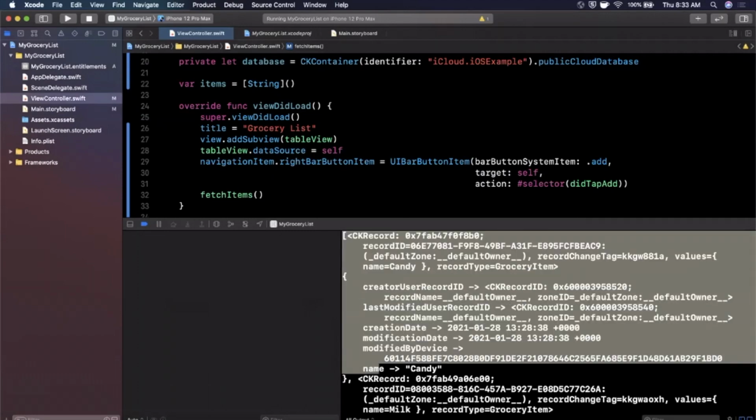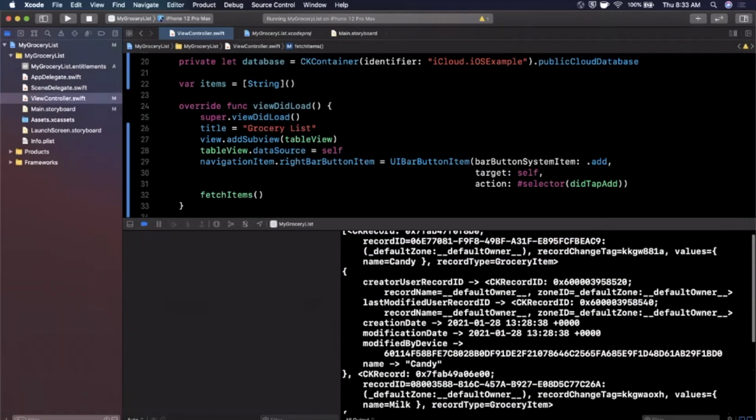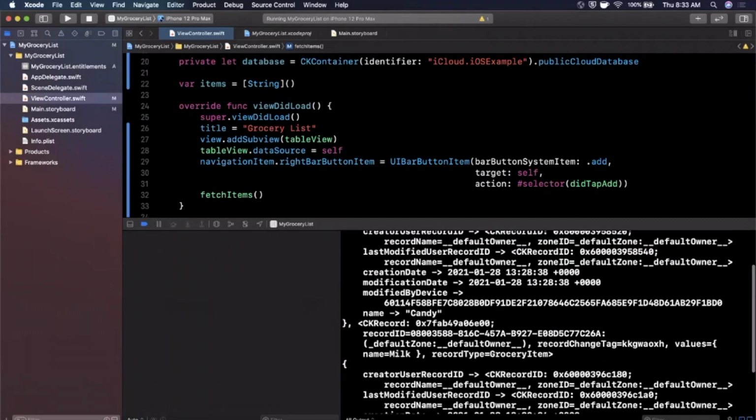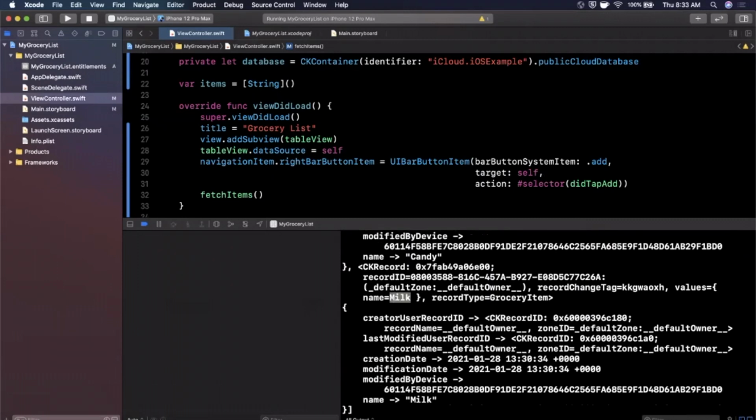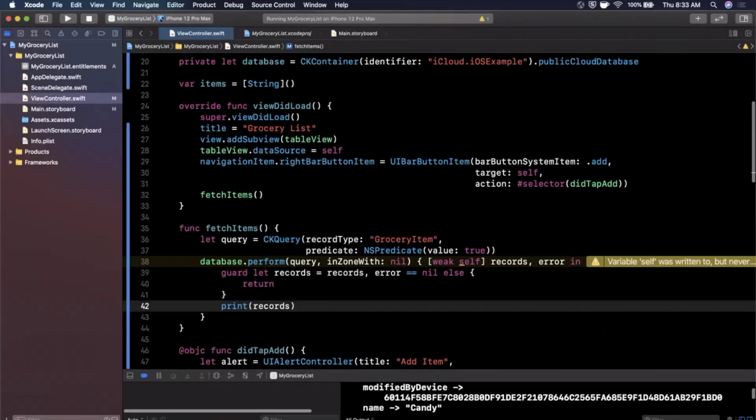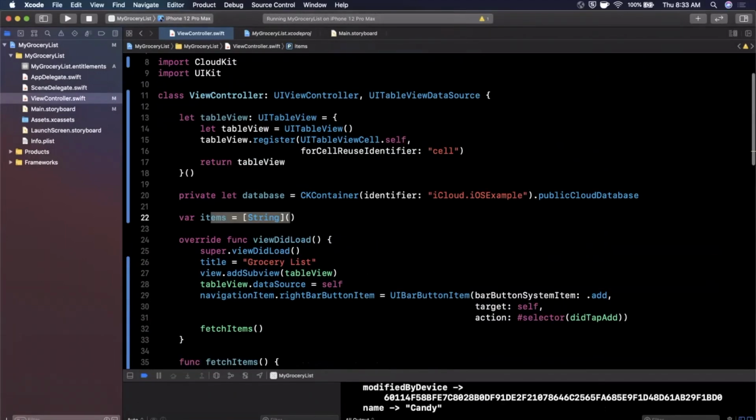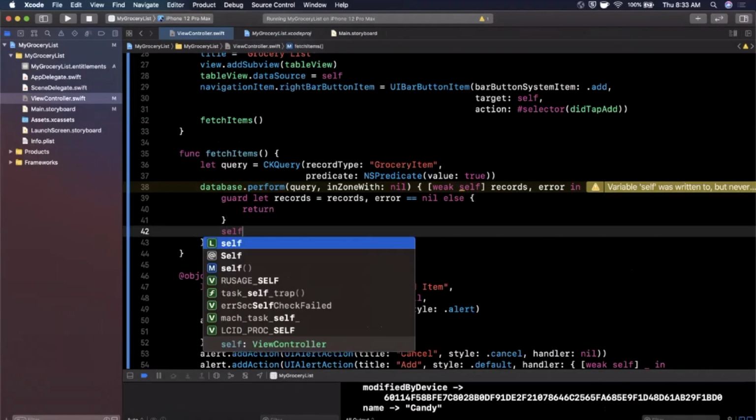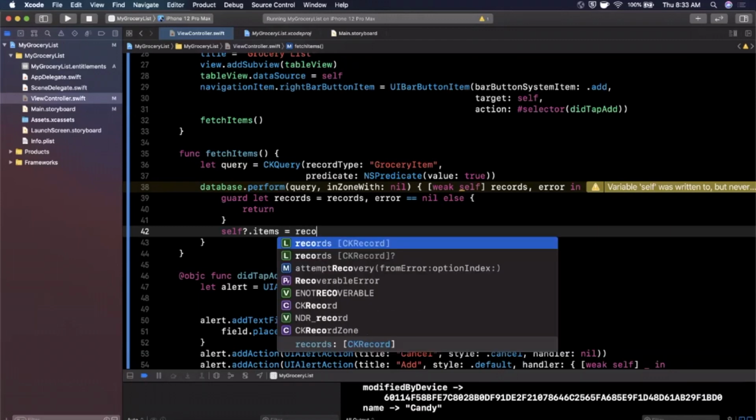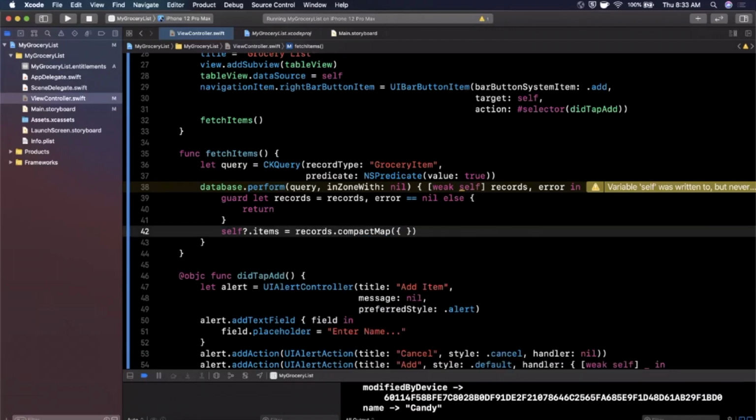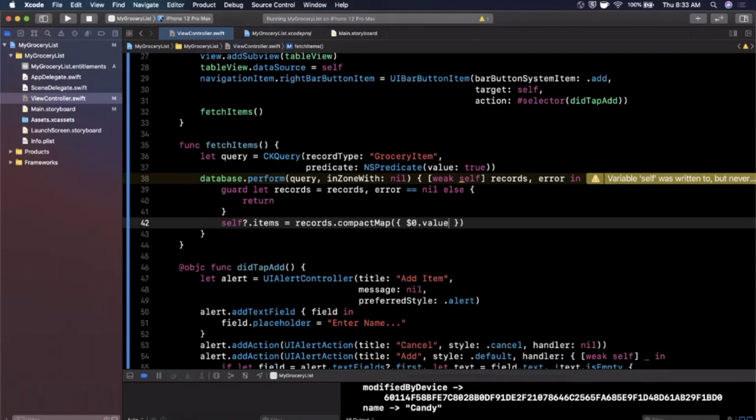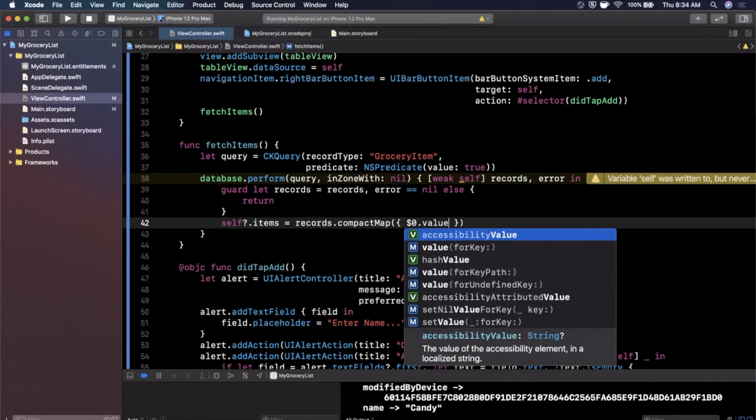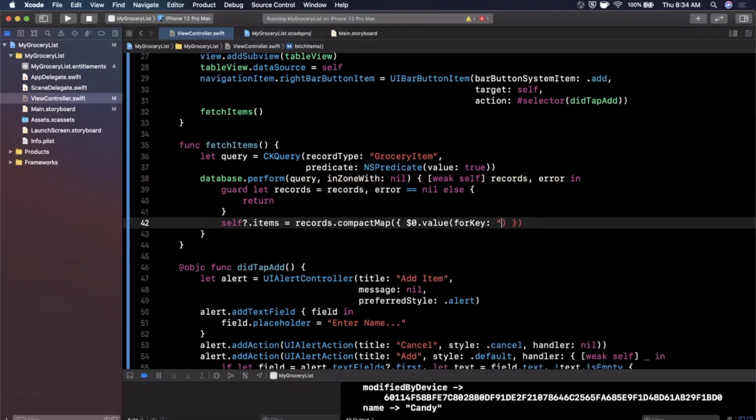Here is the first one, and down below is the second one. If we look through all this text here, you'll see the name is Candy for the first one. Second one is Milk. So instead of putting the record into our items here, we just want to get the name of the entry that we made. So we are going to say self.items is records.compactMap. And from each record, we want to say $0, and we want to get the value for the key of name. So we're going to say value for key of name, just like that.